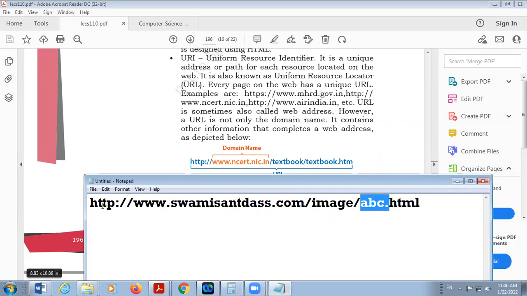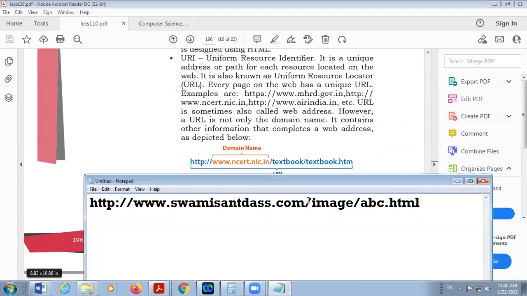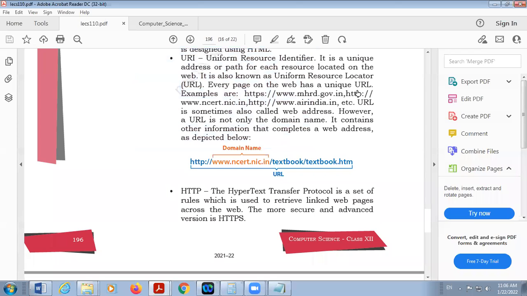Many times you say absolute address, this is the absolute address. But when you say relative, then you start from this one, like images and abc.html. This is a relative address. Yes, any doubt in this? No, sir. Okay.